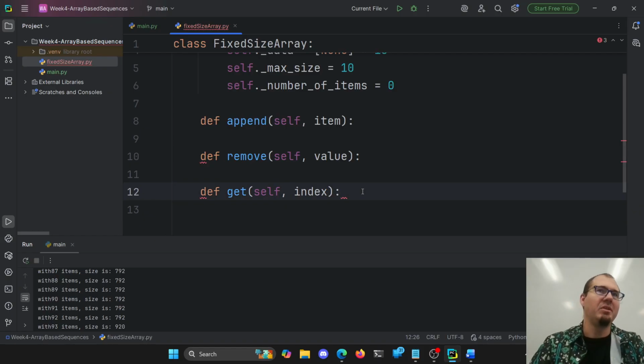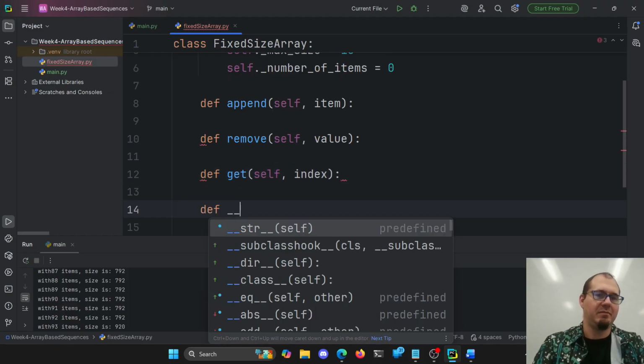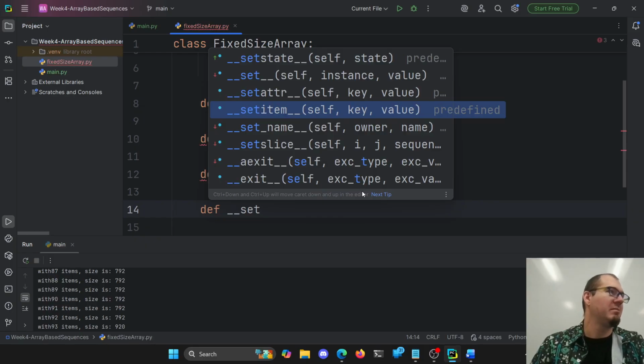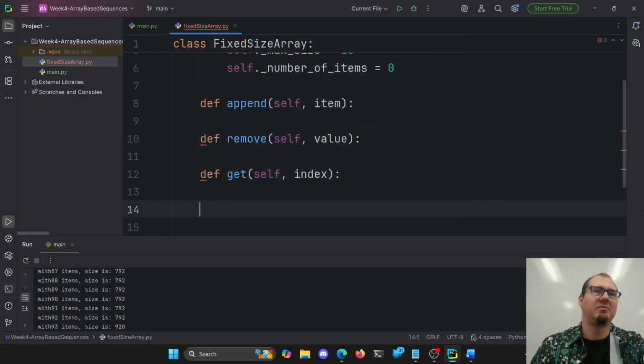Now, Python has some built-in special functions here. There's a set item here. I don't like using them. You can go through and do them. We'll do them when we do a dictionary. At some point, we make our own dictionary. It's not for our purposes.